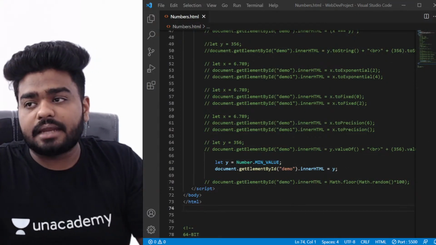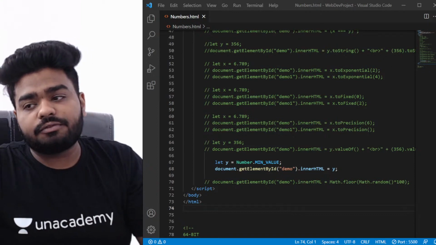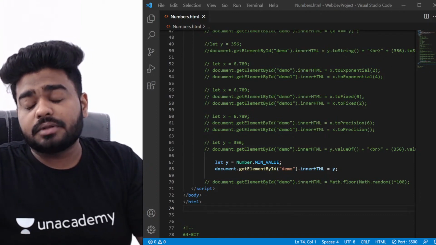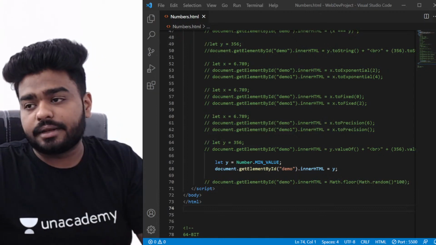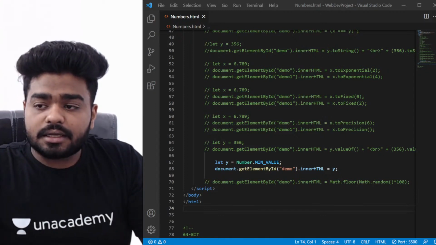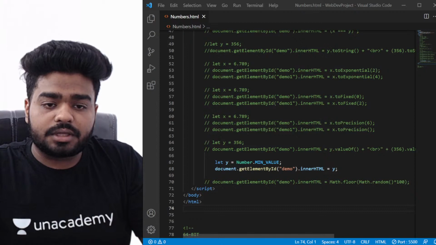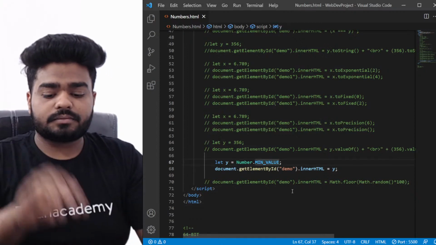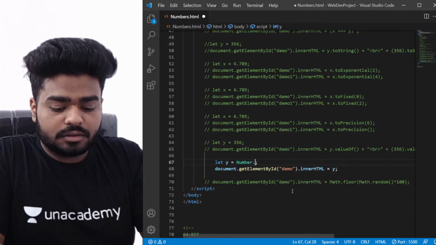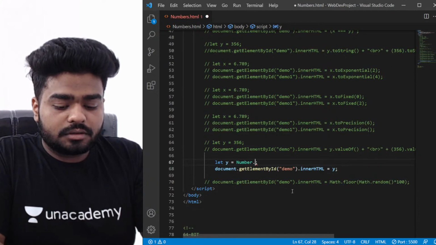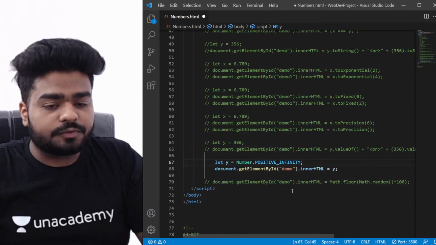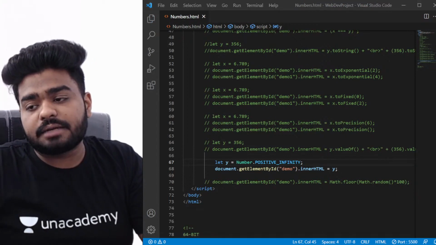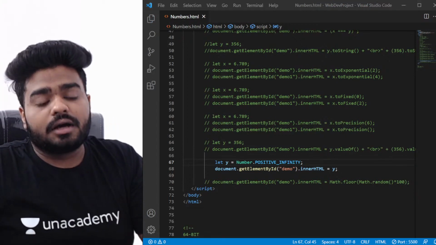Okay, maximum and min. Safe value, maximum safe value, minimum safe value, so that is also there. Now the next thing is one more thing which is also called as positive infinity. Okay, so if you look at the output of this number equal to positive infinity, that means what is the maximum number of infinity?